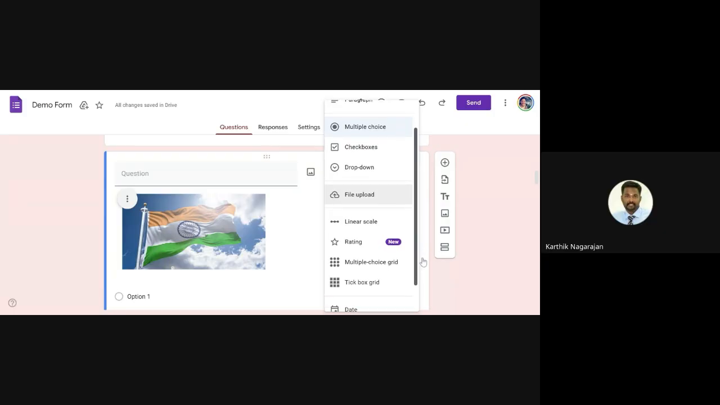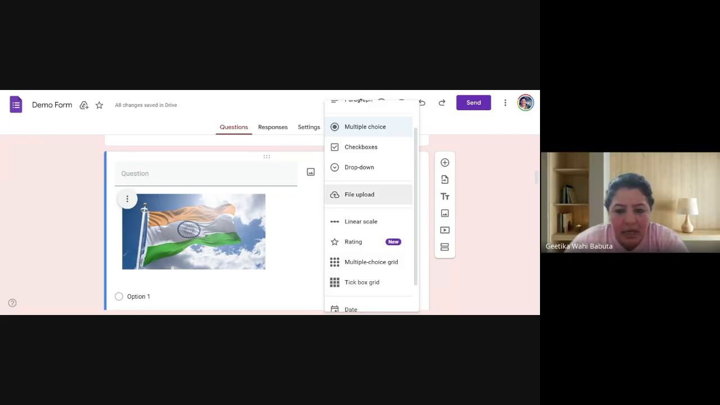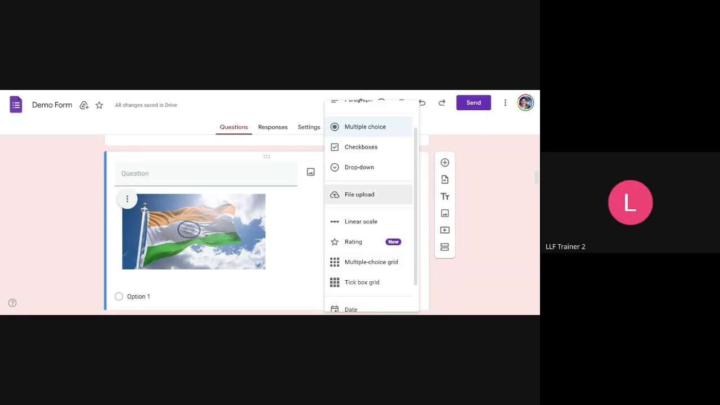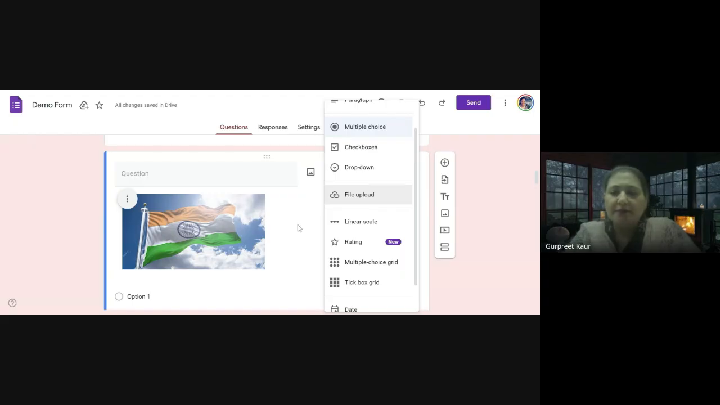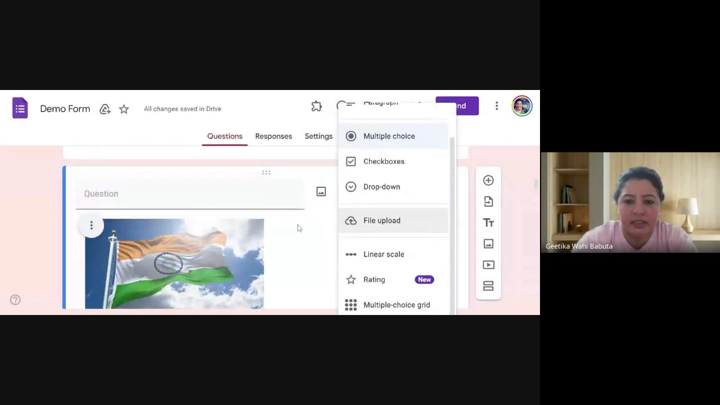Madam, it seems that the screen is not visible. I think I cannot see the screen. Let me increase the font size. Is it visible? Visible, ma'am. It is visible. Clearly visible, Geetika ma'am. You can go ahead. Yeah. Now I think it is more visible.